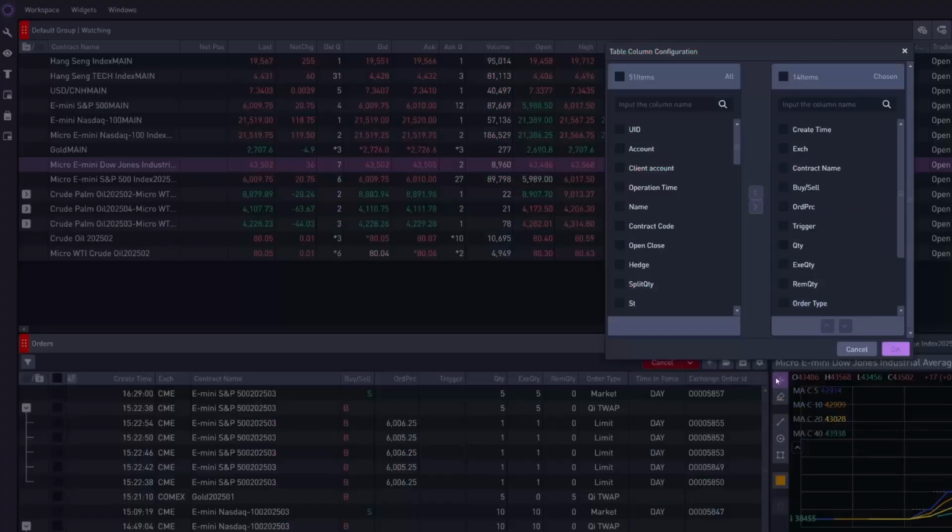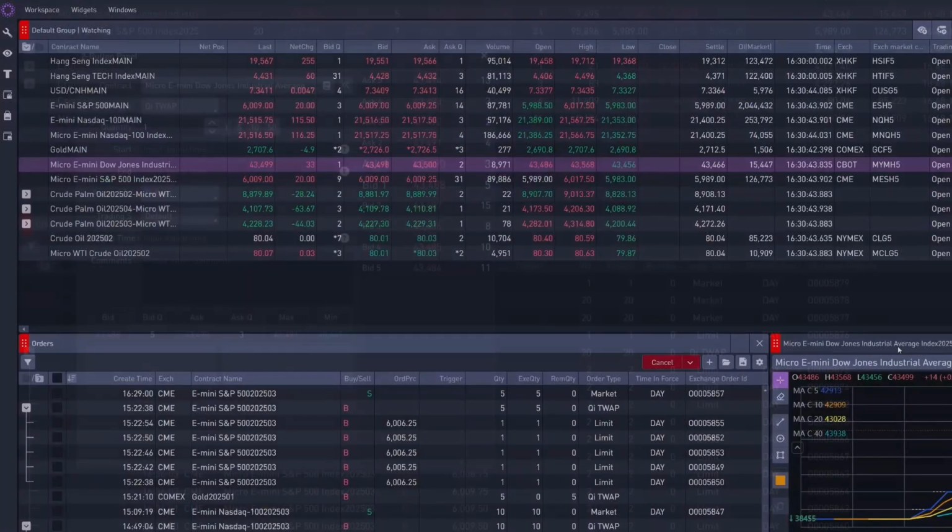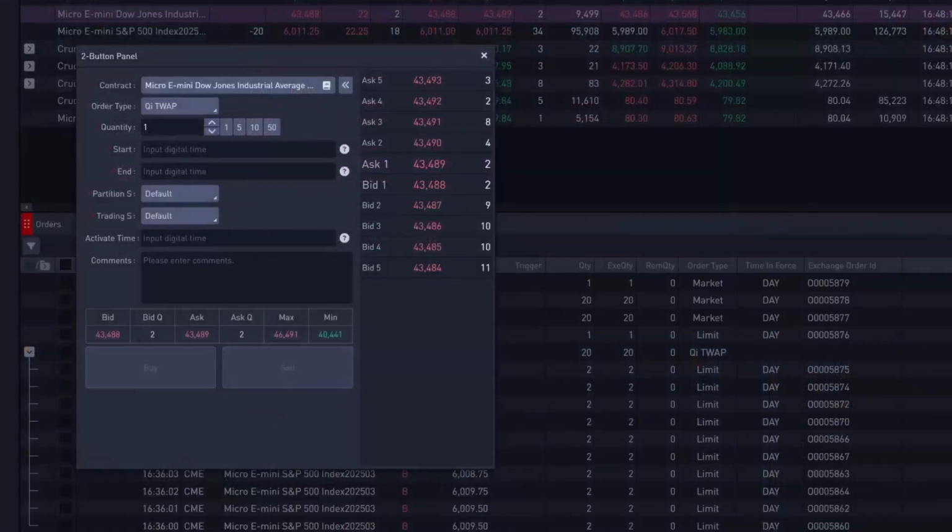First, click on Column Settings in the order list and add Execution Progress, Benchmark Progress of Execution, Start Time, and End Time to the column settings. Qi TWAP has three partition modes: Default, Interval, and Max Display. Let's place a buy order with the mode of Default.